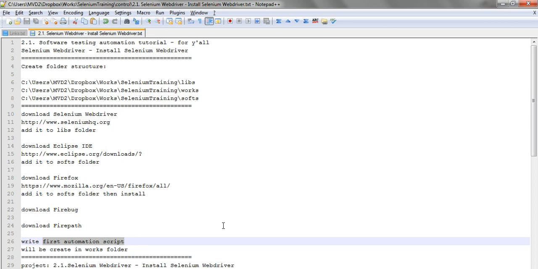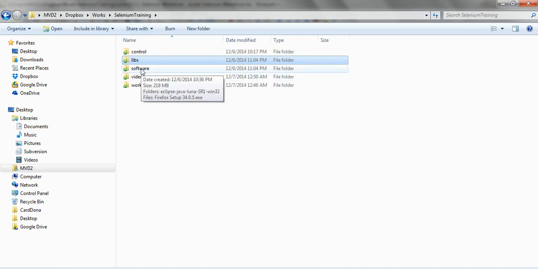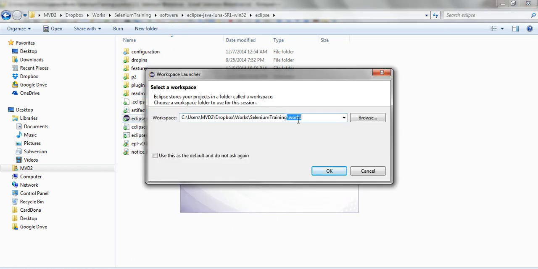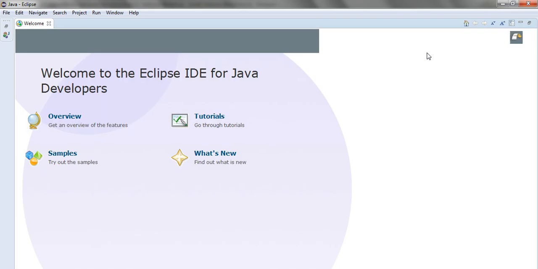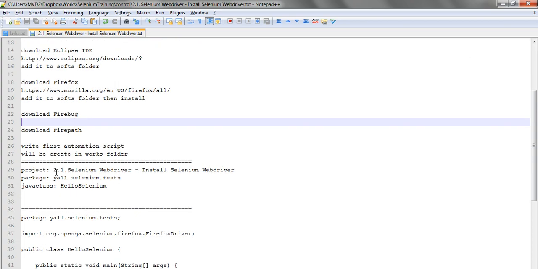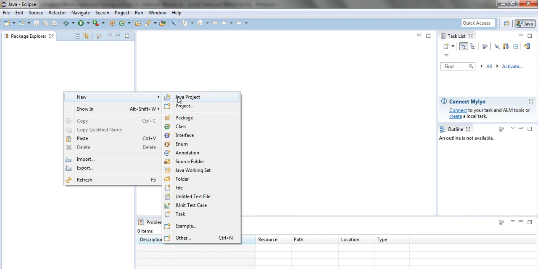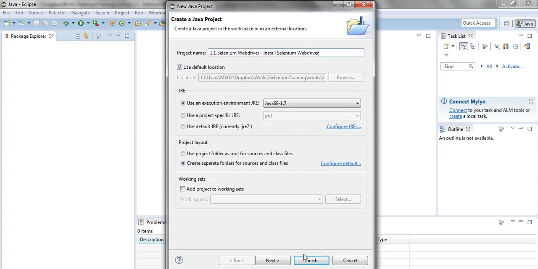Then, for looking into the first automation script, open up Eclipse IDE. This can be found in the software folder under the Eclipse downloaded software. Go ahead and double click Eclipse exe. Point towards your works folder. And once Eclipse is up and running, we can go ahead and create our first project. I have already a name prepared for it, but please choose a name that you like. So, from new Java project, add the name selected earlier and click finish.